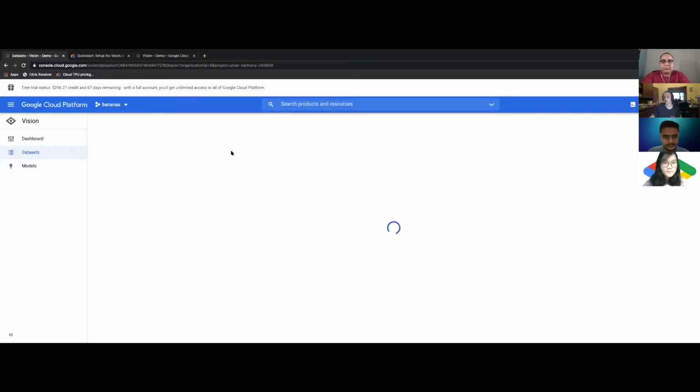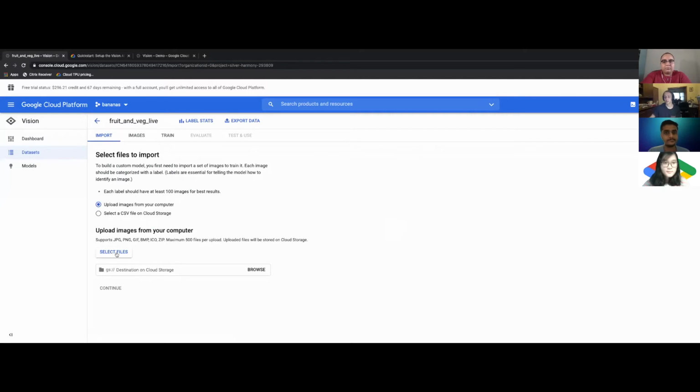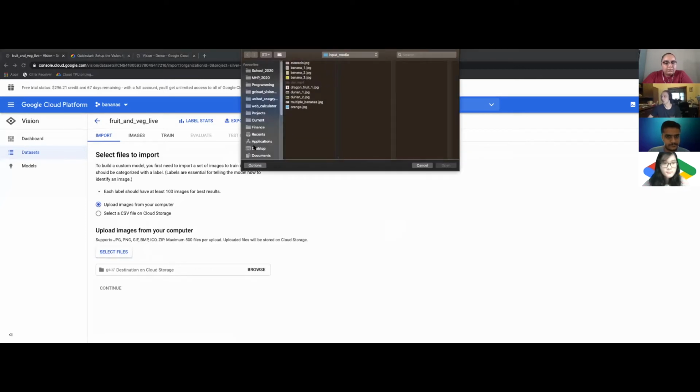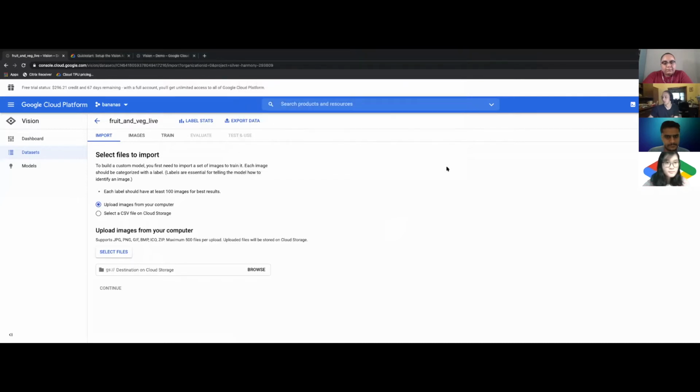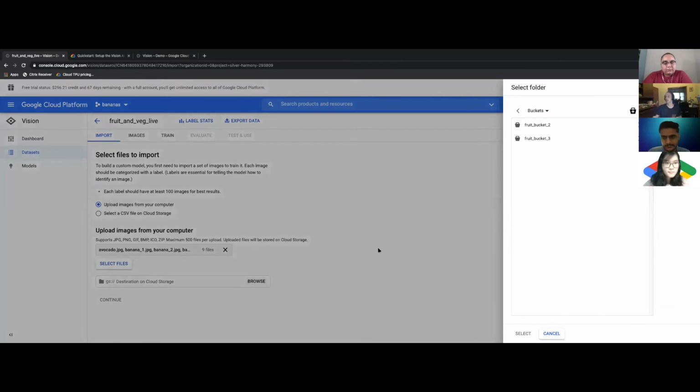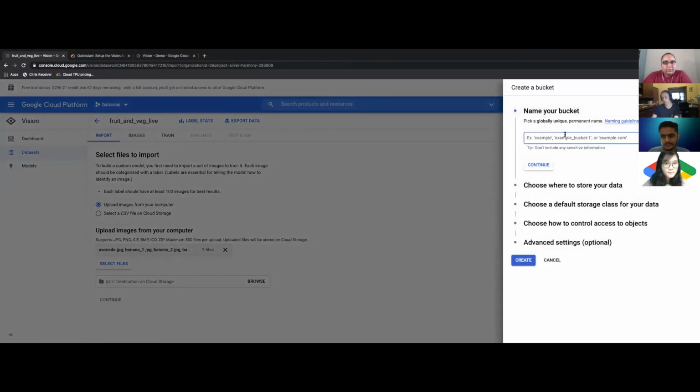Cool. So we are now going to import our files. When they were talking about the 100 images before, we really need to actually import that. It's pretty simple, to be perfectly honest. We just click select files, click on the files that we want to import, and find a bucket, just a storage container for our files. I'm going to make a new one, and I'm going to call it fruit bucket live.